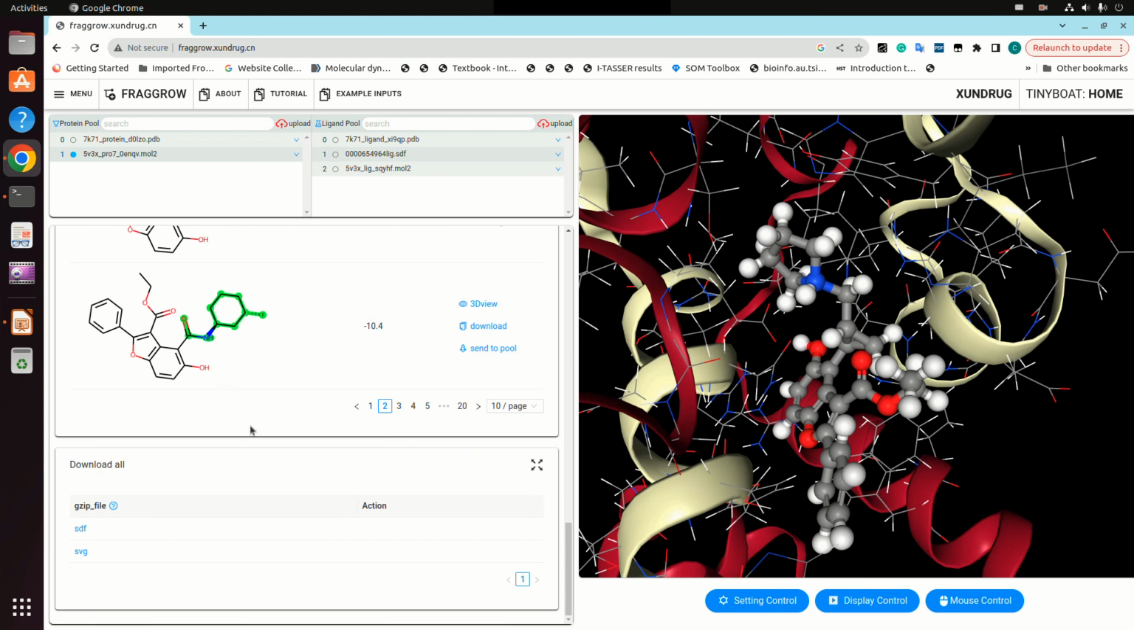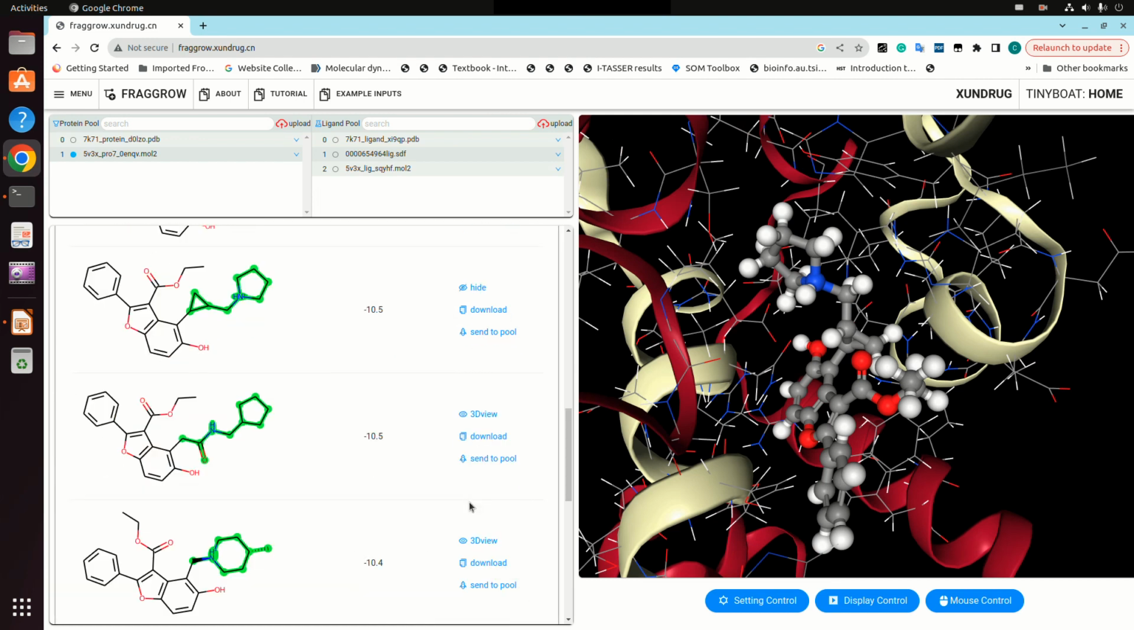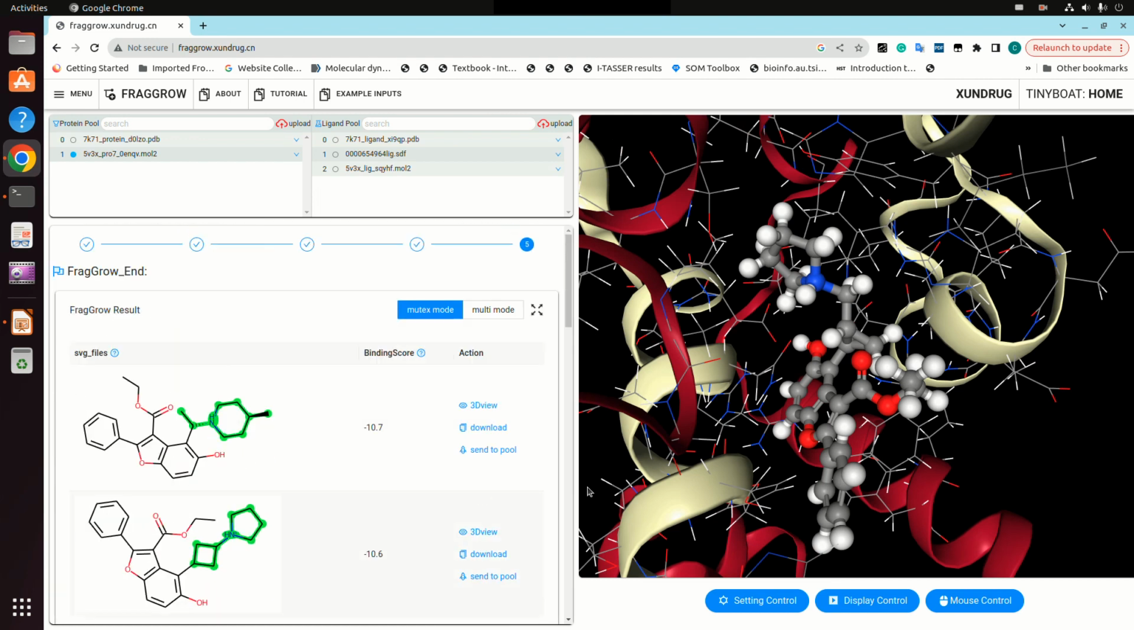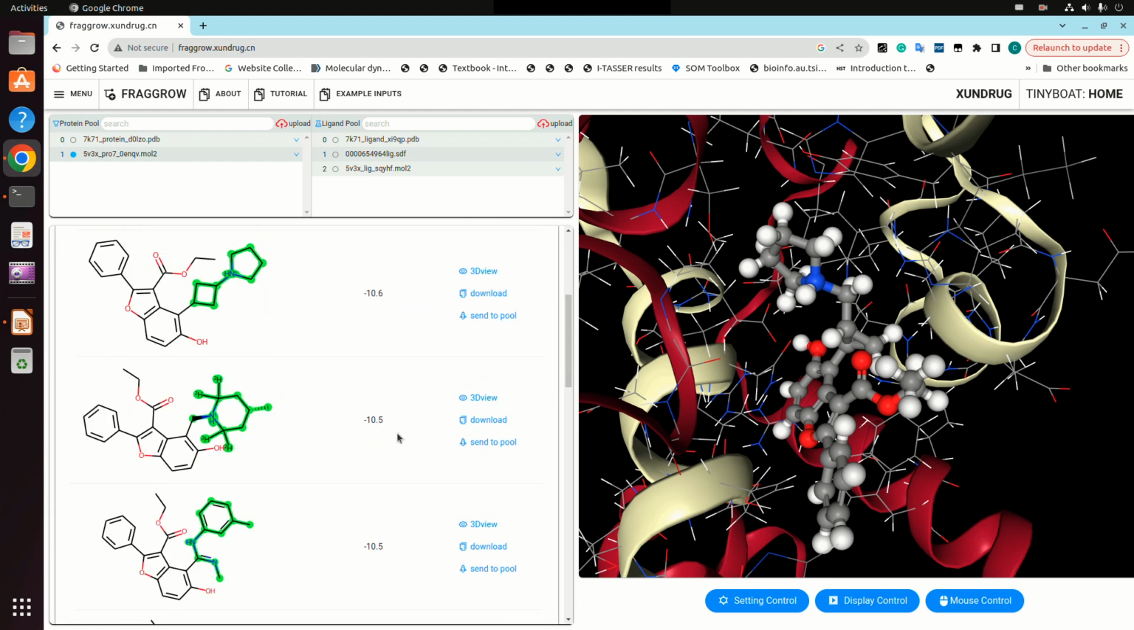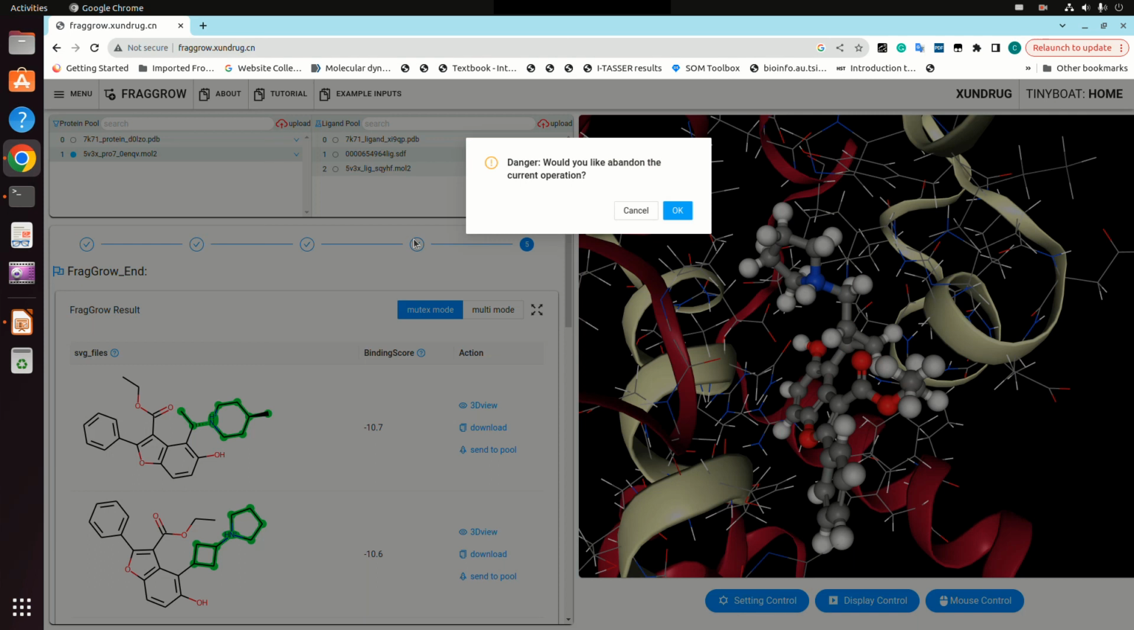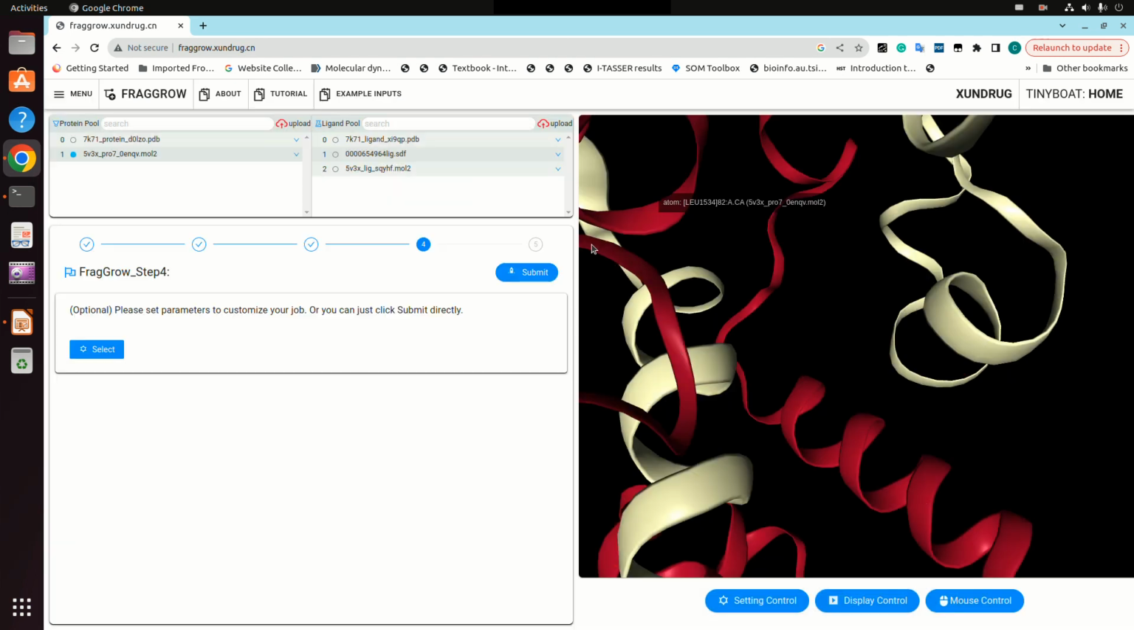Okay, you can also download all of them and review the ligand by other computations with us. If you are not satisfied with these ligands, you can also go back to the fourth step and modify the constraints.